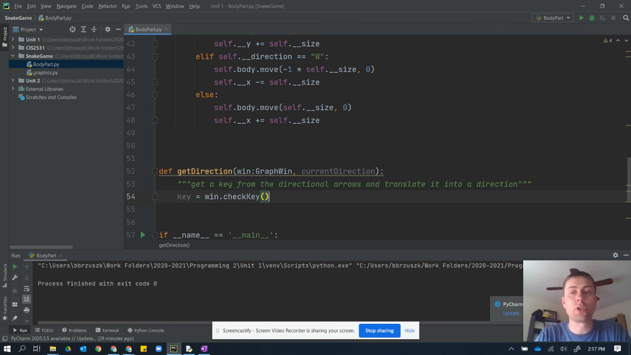Now, this does return a string, and what I'm going to do is change this to a lowercase letter so I know what I'm working with. Up could be spelled UP, uppercase U, lowercase p, uppercase U, uppercase p. Part of it depends on your system, part of it depends on the library. So I'm just going to change the string to lowercase letters so I don't have to deal with it.